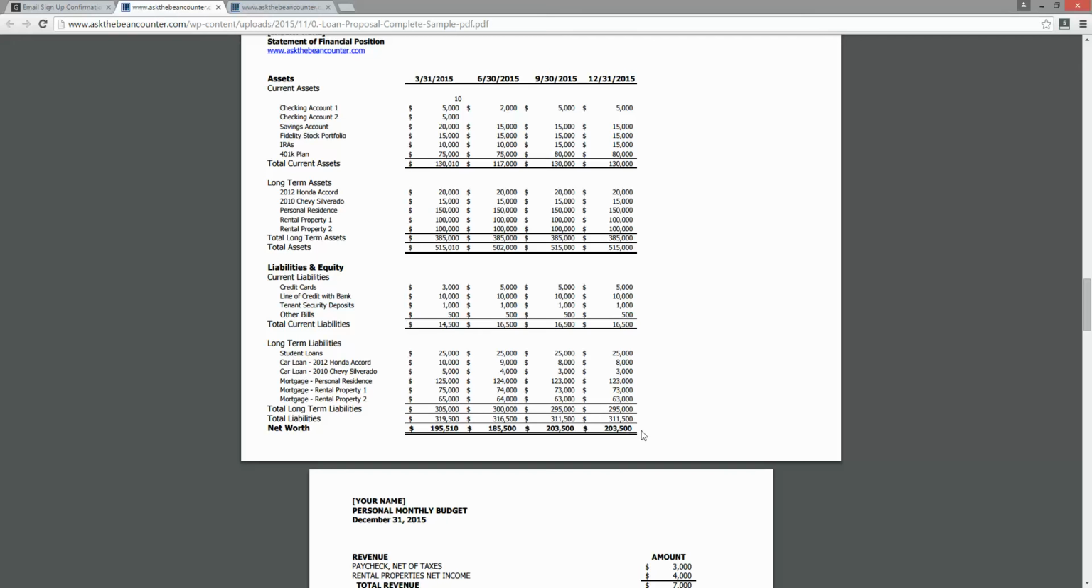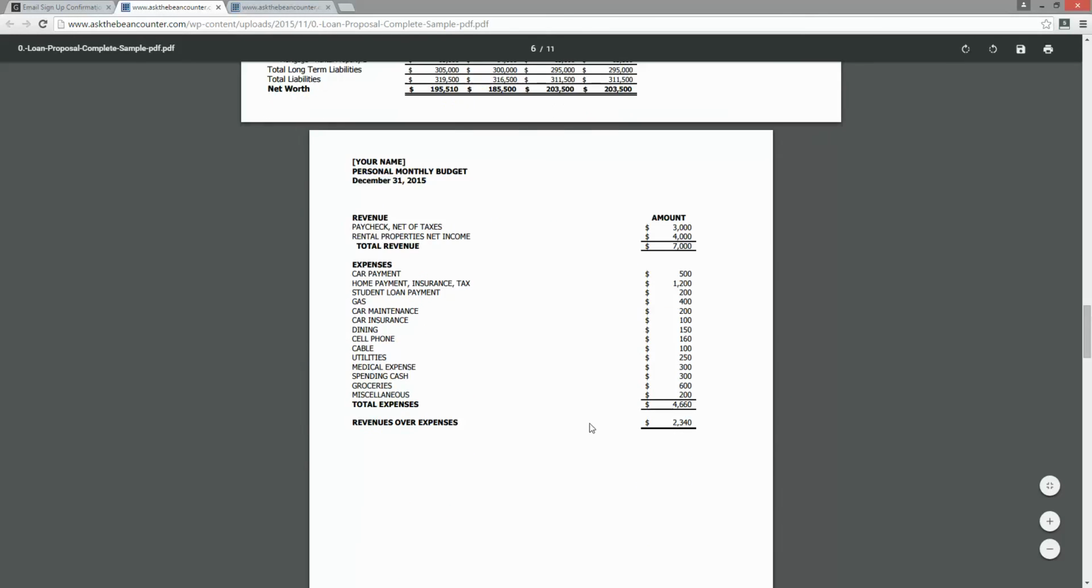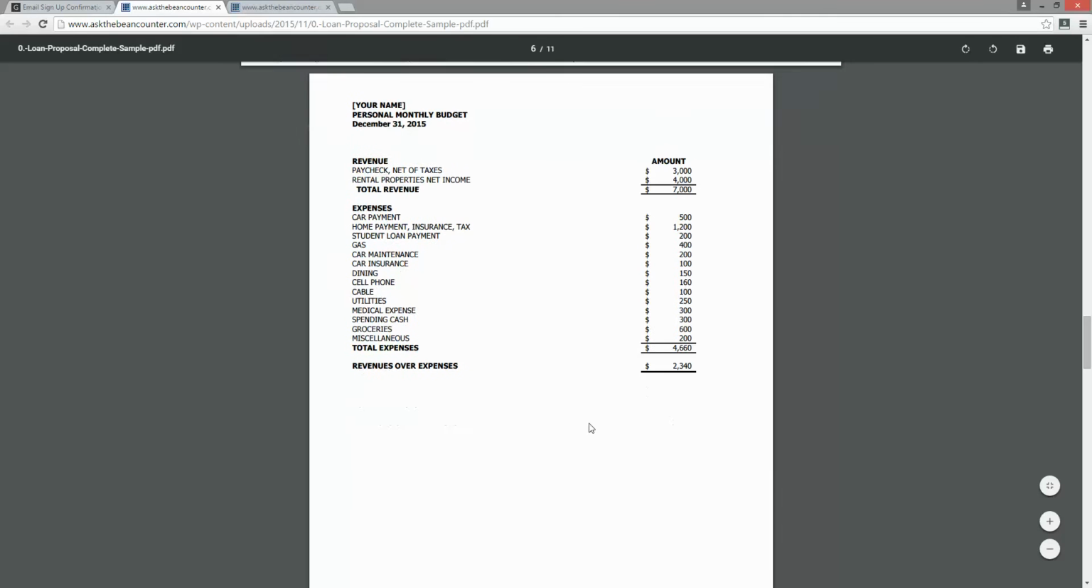Your net worth, as anybody knows, is basically you take all your assets minus all your liabilities, and that gets what you're worth. So in this case, you're worth $203,000. Again, you'll need to update that based on your own information. But the bank wants to see that. They want to know what that is.